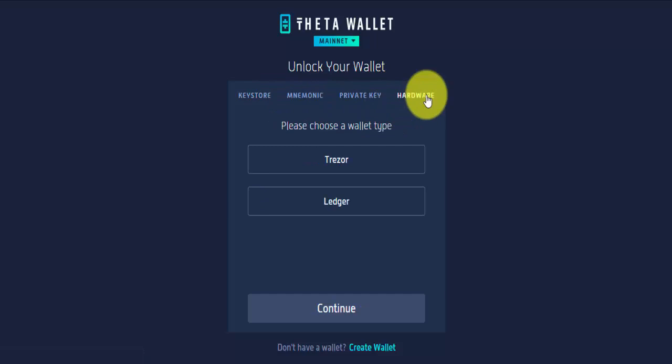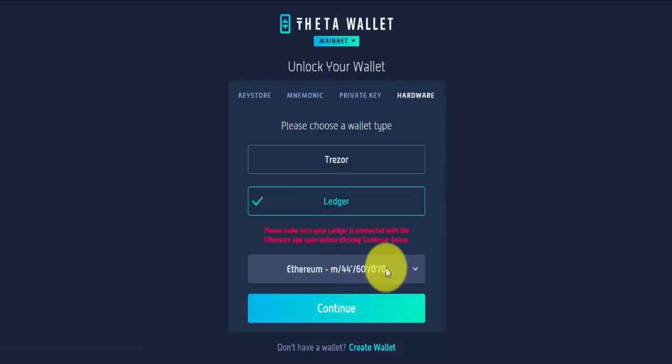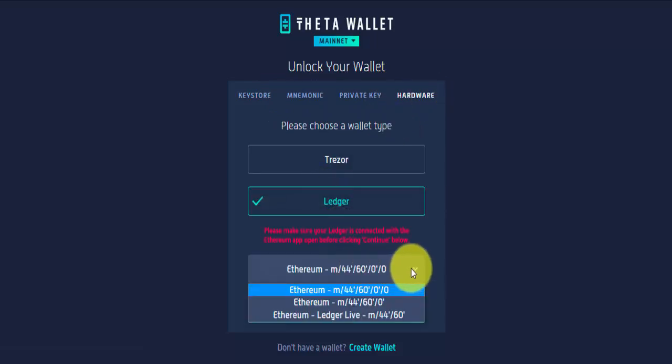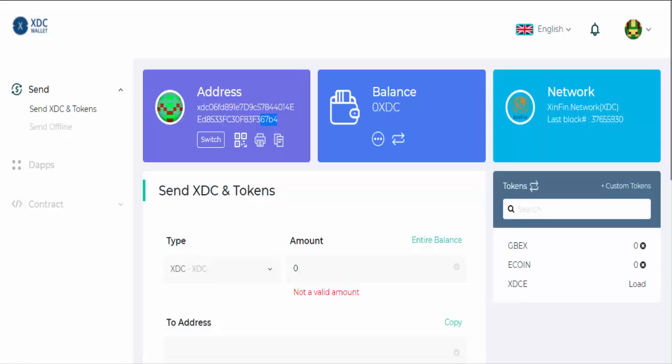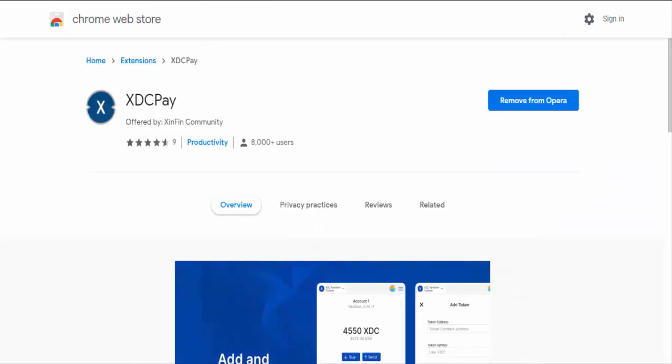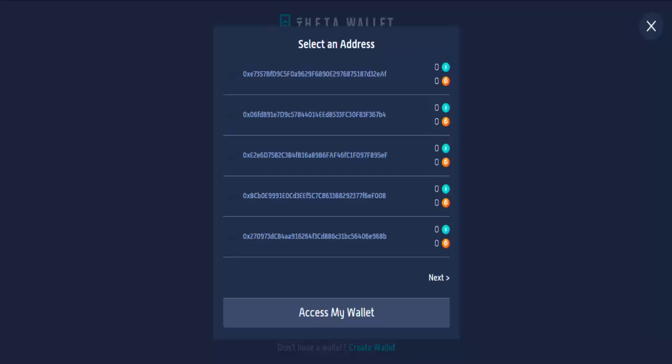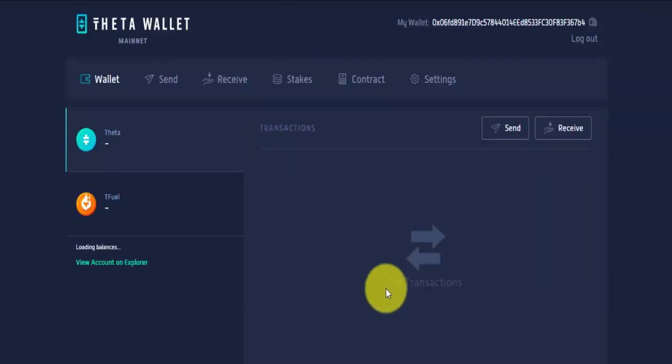So go onto hardware, click on Ledger. It's asking for the derivation path. I'm always choosing the Ethereum Ledger Live derivation path. So click on continue, and you will see that I would have the same addresses as the XDC wallet. So where am I? Theta wallet here. So remember, which wallet am I using here? I'm using the second one, 67B4. Click on it, click on access my wallet, and there you are.